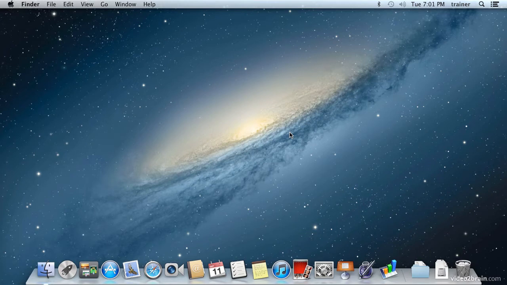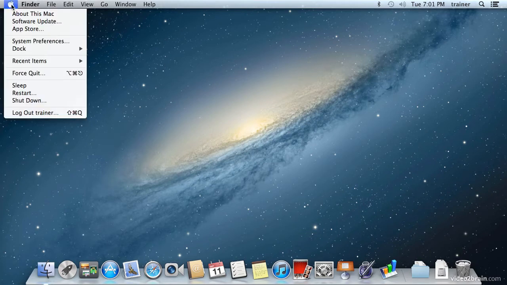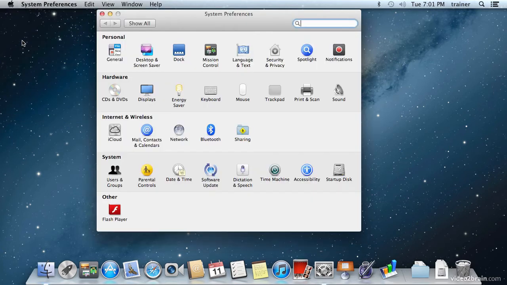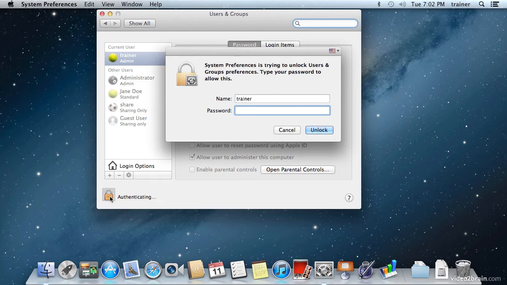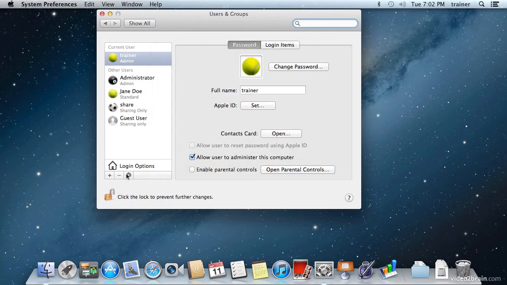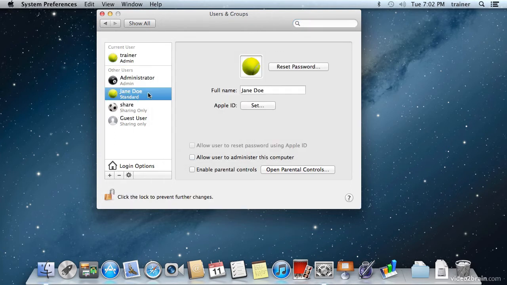To access parental controls, we're going to come up here to our Apple menu and go to System Preferences. Now, we can actually do this in two different locations. First of all, we can do it in the Users and Groups Preference pane. So if we click on that, we can authenticate using an administrative username and password. So I'll go ahead and do that now. And then you can select an account and choose Enable Parental Controls.